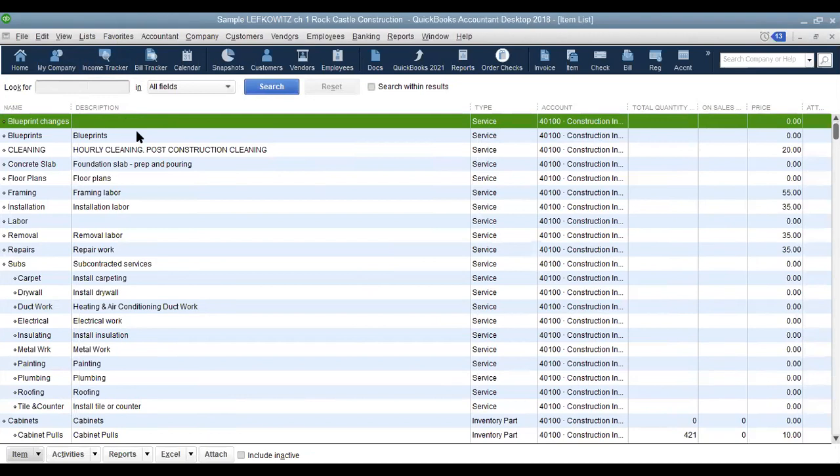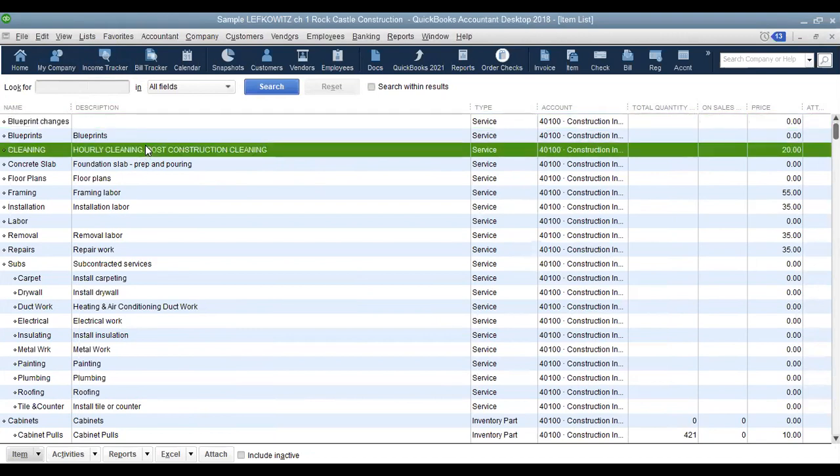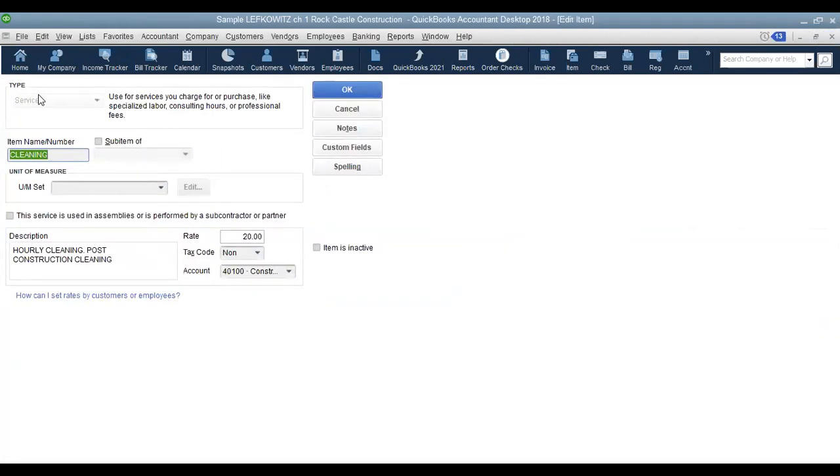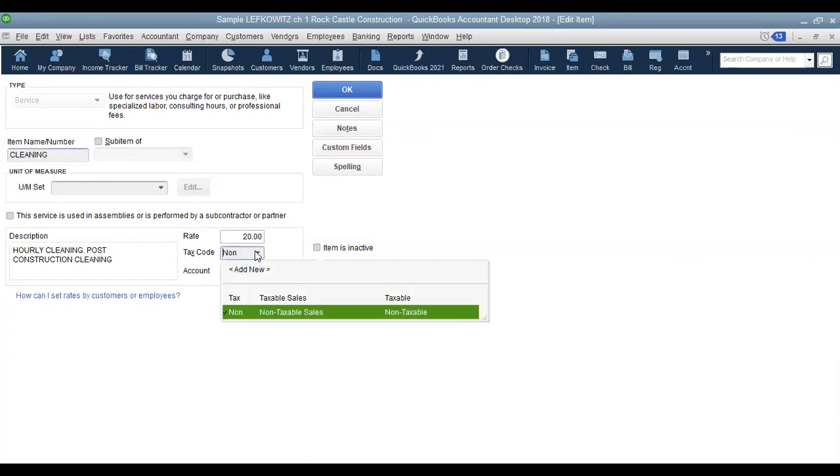Now you have all kinds of items. The beginning is service. I did one example for you of a service. I typed cleaning, hourly cleaning, post-construction cleaning. I want you to see that screen. The example I did is an item that's called service. Cleaning, I gave $20. It's a post-construction cleaning, which means after construction. And because it's a service, all services are non-taxable.